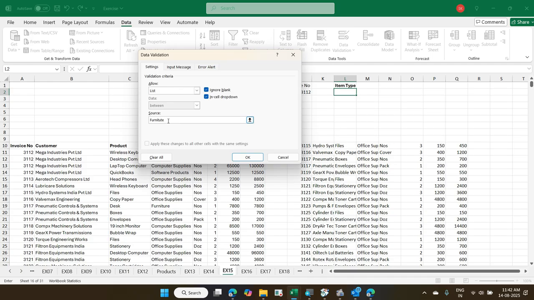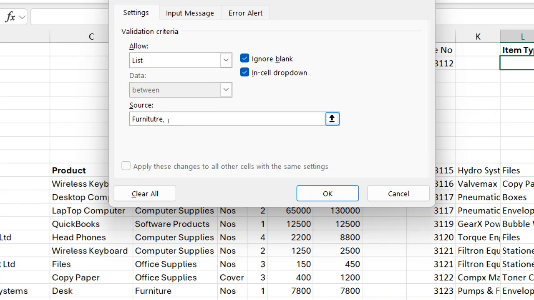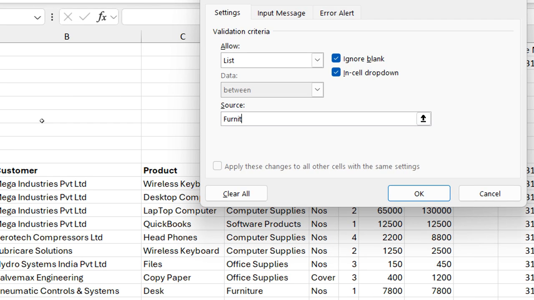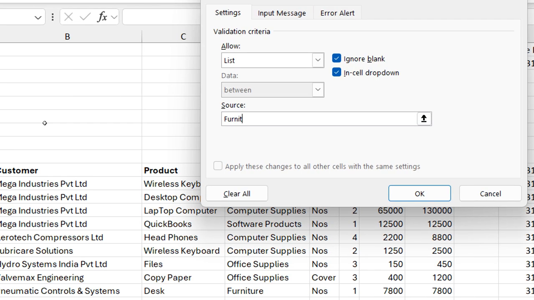Not required here. In this, data validation is not required. Straight away you can type it. Furniture, comma, what is the next one? Office, comma, office supplies, comma, software products. Like this I am typing it here.